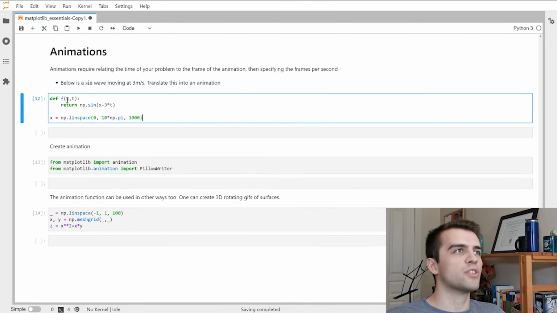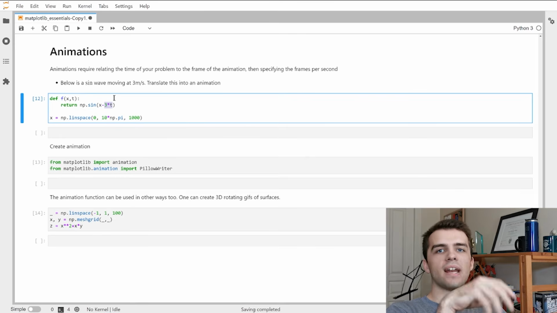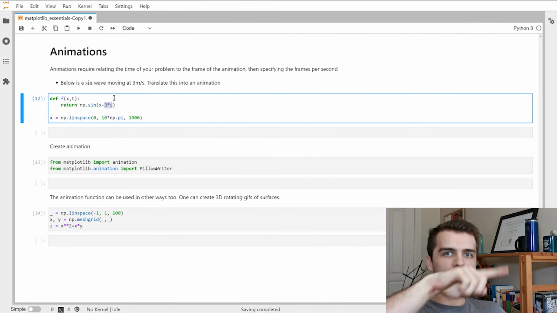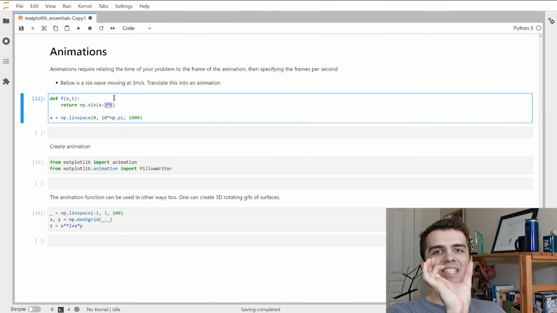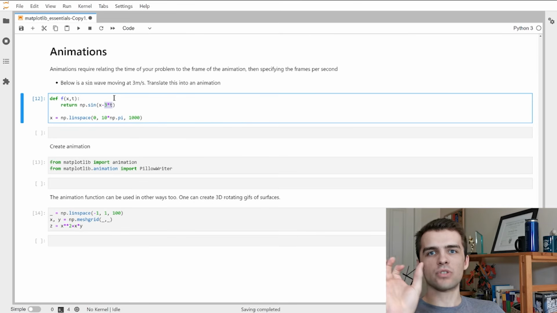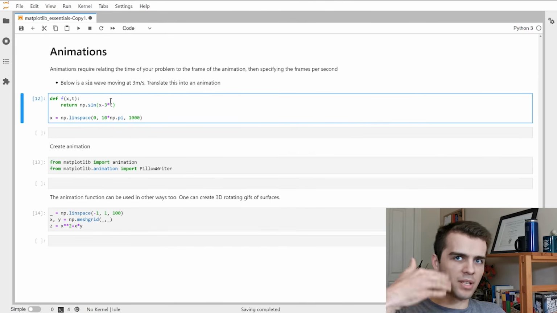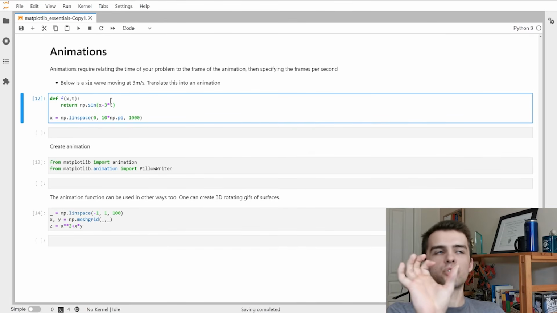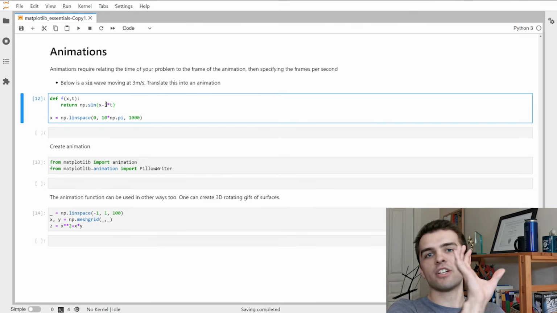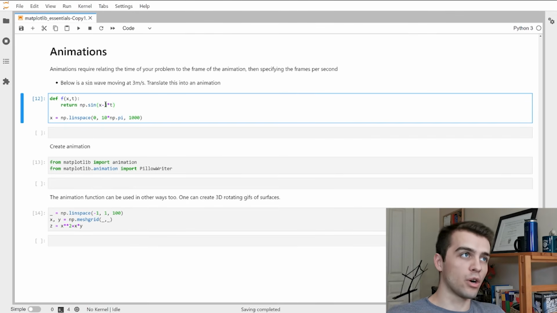So for example, this function here, f of x,t, is a sine wave, sin(x minus 3t), that moves at 3 meters per second. So at any given t, I can plot the sine curve. The question is, as t increments, the sine curve moves to the right, right? So it's moving over as a function of time. As time gets larger and larger, the sine curve will shift on the plot. And so can I actually make an animation of the sine curve moving over?